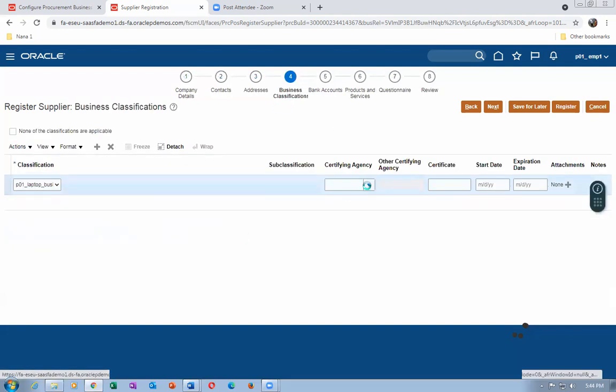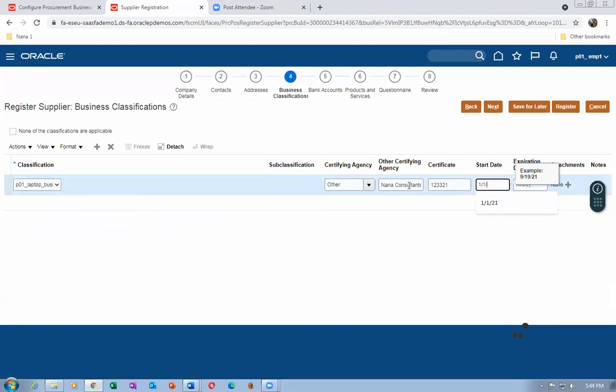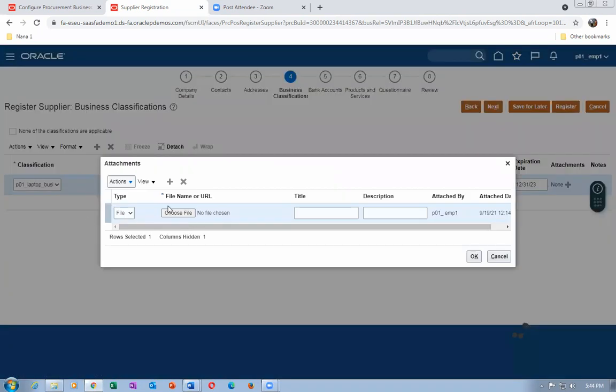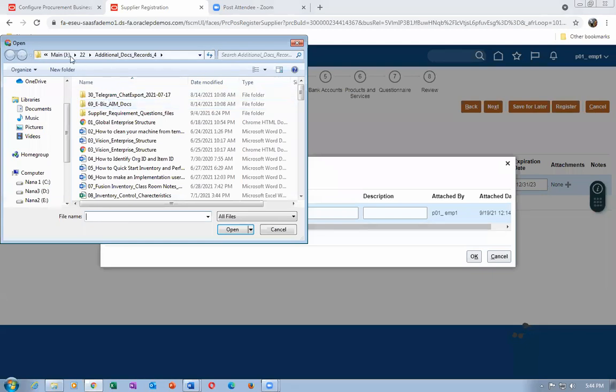Go there. Certifying agency, I'll now say others. Consultants. And the certification number is 123321. Start date is 1/1/21. Normally, certificates will expire on a date. I will now say month is 12, day 31, and it will not expire in 2 years actually. And then we'll normally have an attachment also. When a certification has an attachment, the certificate itself will sometimes be attached.